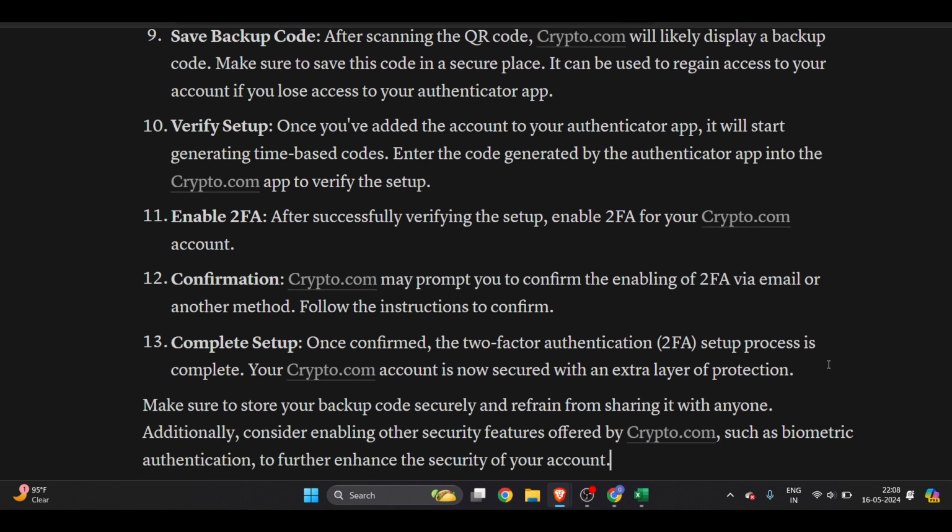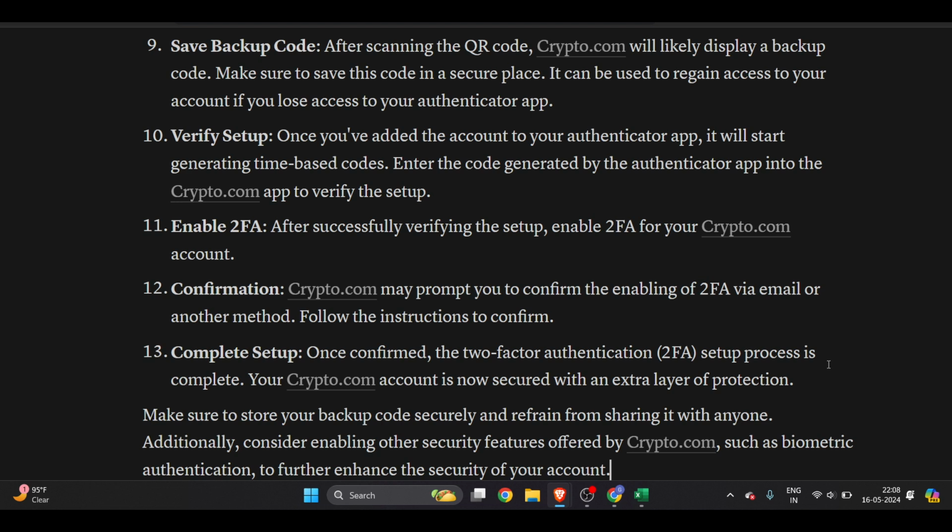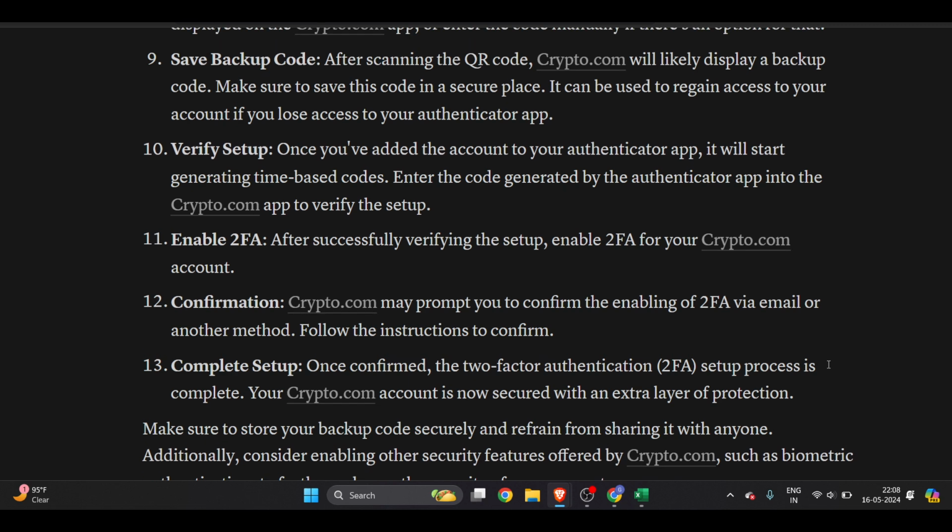Then of course, after successfully verifying the setup, enable 2FA on crypto.com. Crypto.com may prompt you to confirm the enabling of 2FA by email and another method. Once confirmed, the 2FA setup process is complete. Your crypto.com account is now secured with an extra layer of protection.